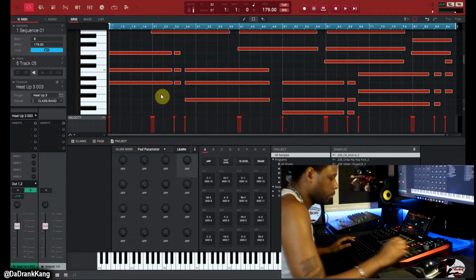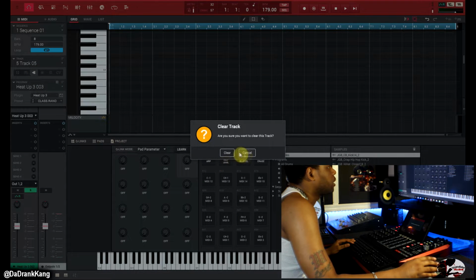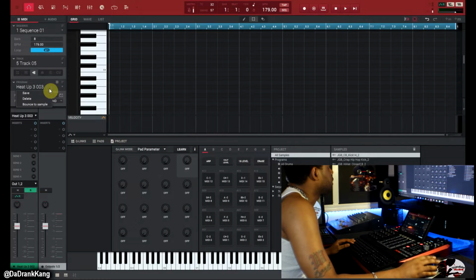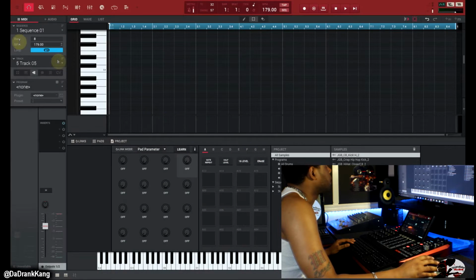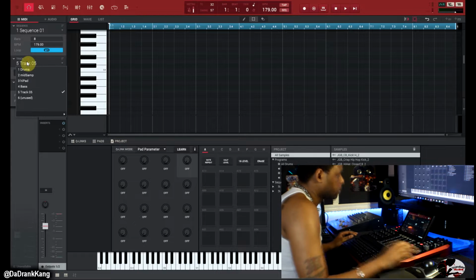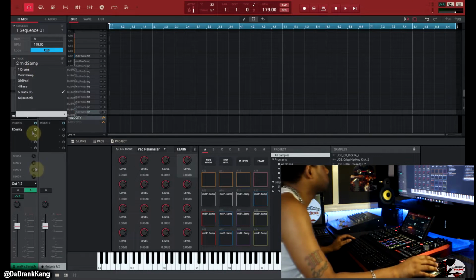Let's hit Control A and we delete all of this. We don't need that anymore. We can actually clear the track if we'd like because we don't need that anymore as well. Let's hit cancel. Let's delete our program, because we don't need that anymore. Okay, we're good to go. We're going to save track 1 for our drums. Let's go to track 2.